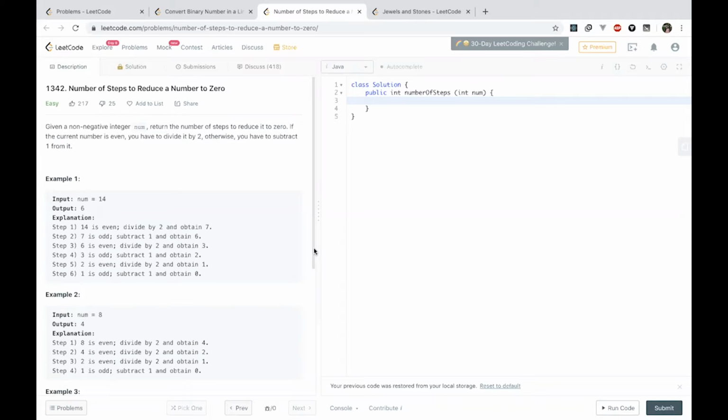Given a non-negative number, return the number of steps to reduce it to 0. If the current number is even, you have to divide it by 2. Otherwise, you have to subtract 1 from it. So this is a simple and straightforward question. We will exactly follow what is stated in the question.